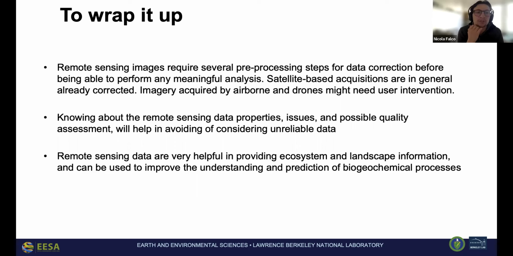And then, remote sensing data are very helpful in providing ecosystem landscape information that can be integrated in your analysis for flux quantification, and can be used to improve the understanding and prediction of biogeochemical processes, which are all linked to carbon and water cycles.